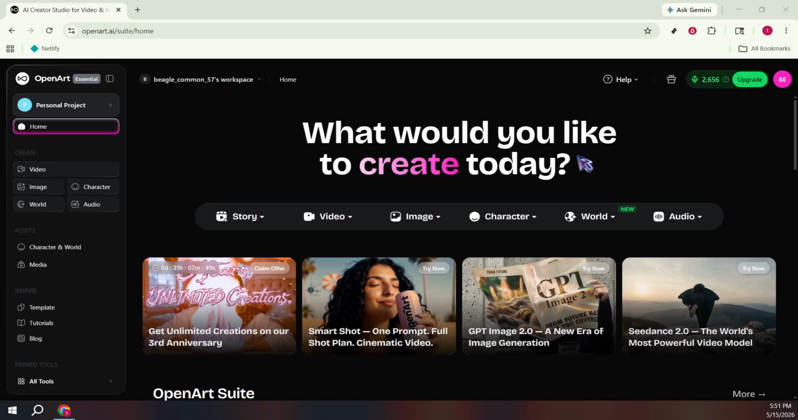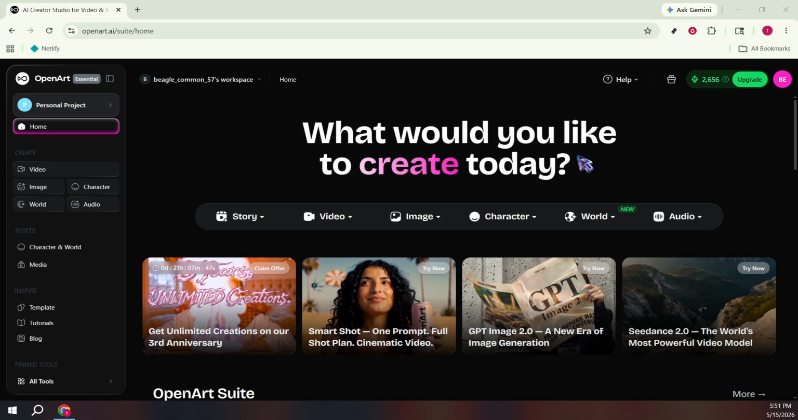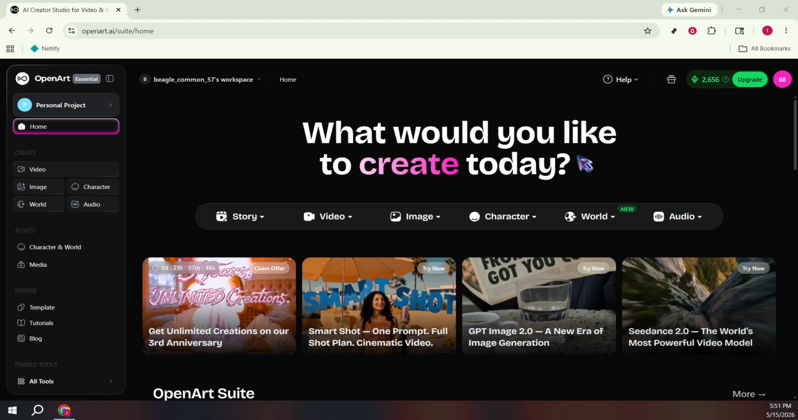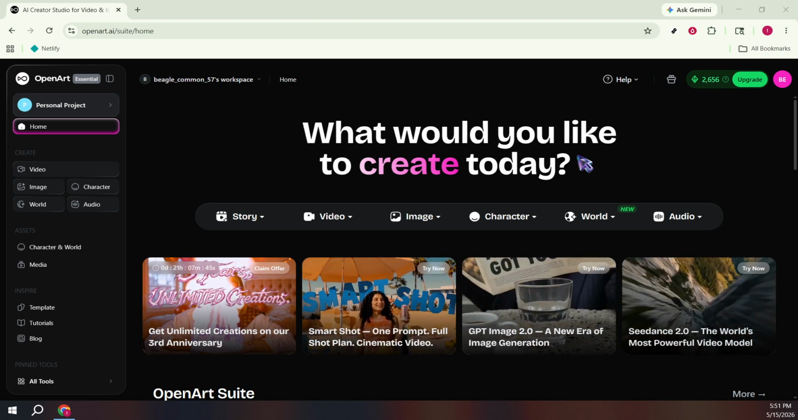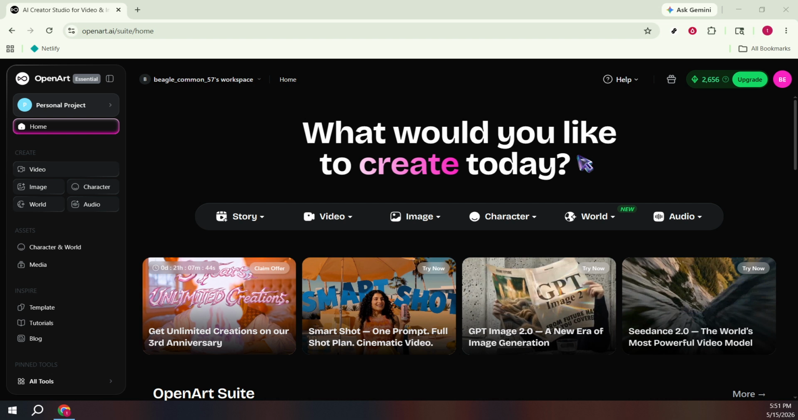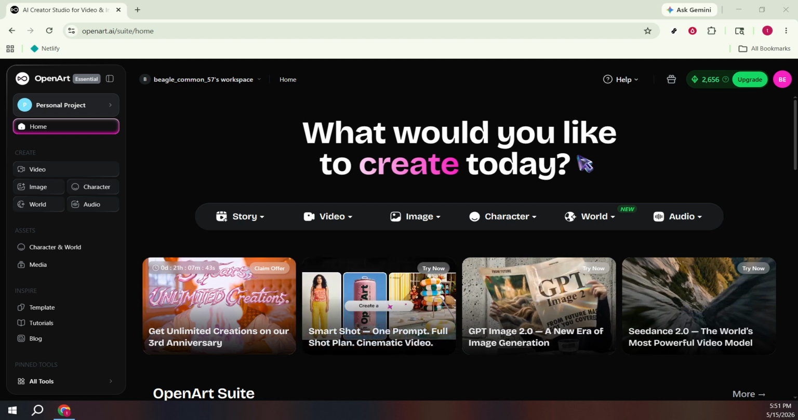In today's video, I'm going to teach you how to generate multiple scenes in OpenArt. We'll walk through a simple workflow in OpenArt that uses an image for style and a reference video for motion, so you can produce a cohesive, multi-scene result with just a few clicks.